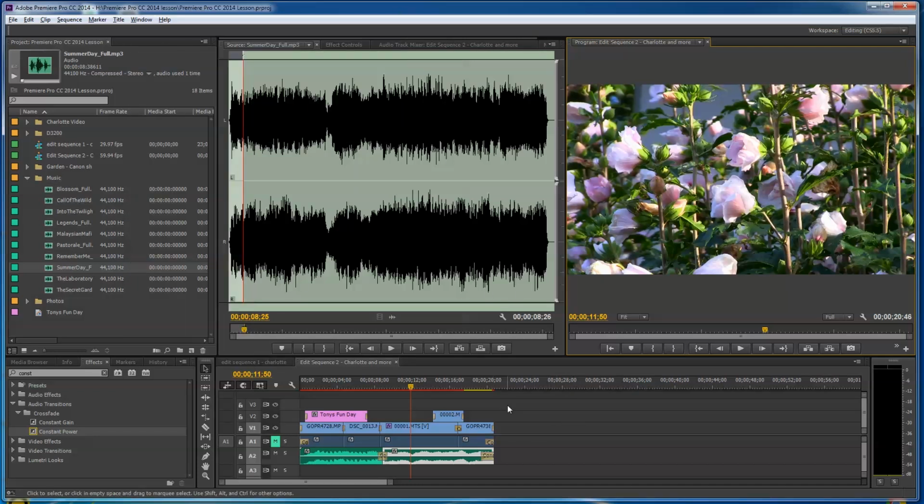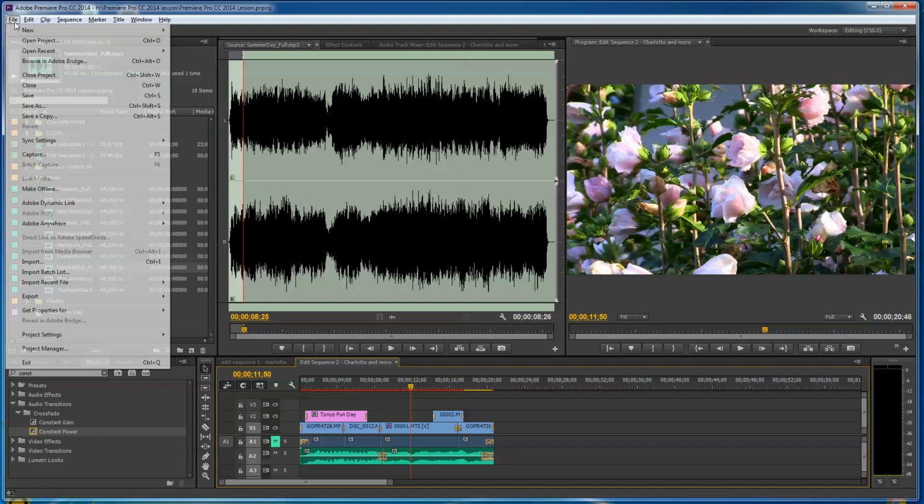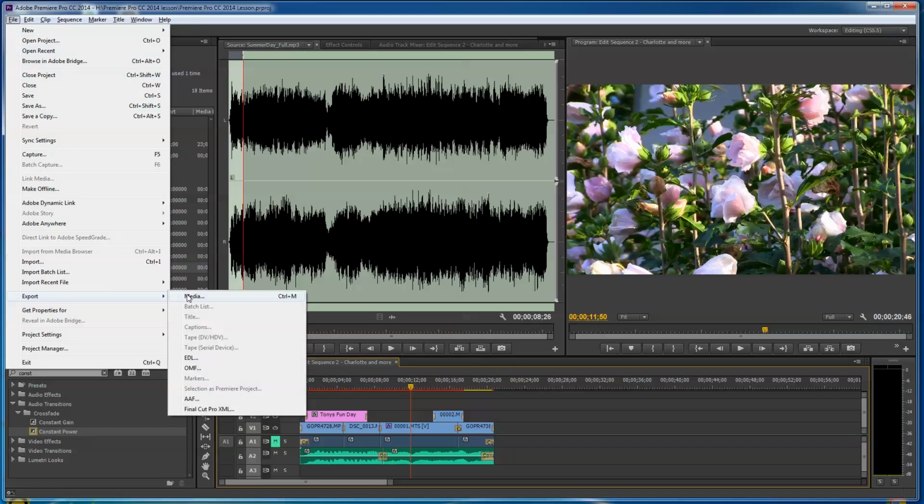Okay, so I want this video to go out to the web. I'm going to click on this sequence. This is telling it to render from here. I can also click on this. Either this or this has to be selected before we go to render out. I usually do it here. It really doesn't matter, though. I'll say File, Export, Media.